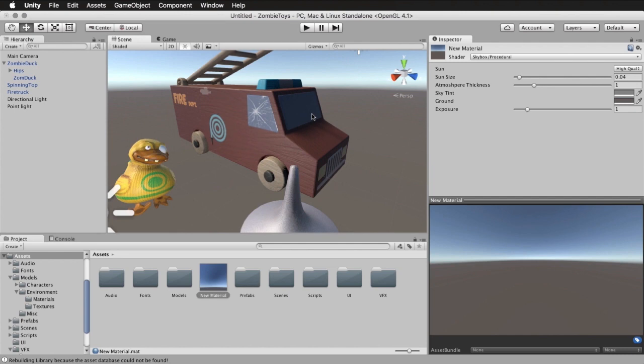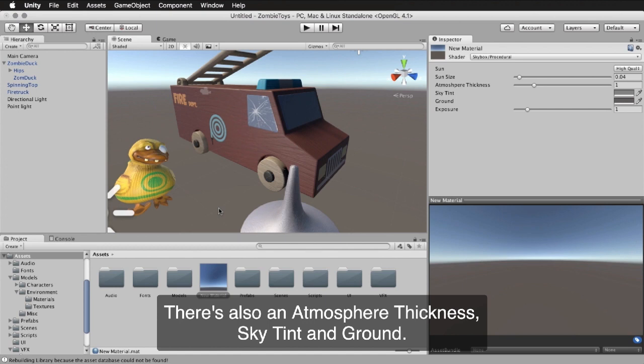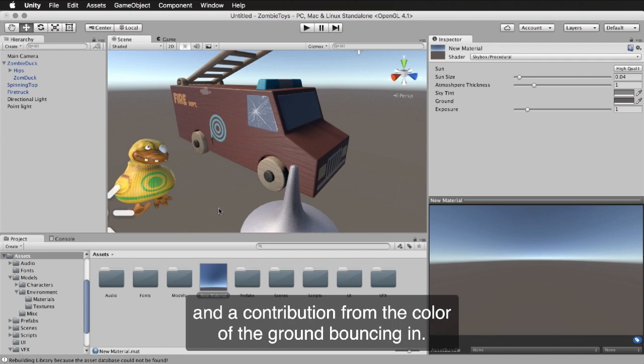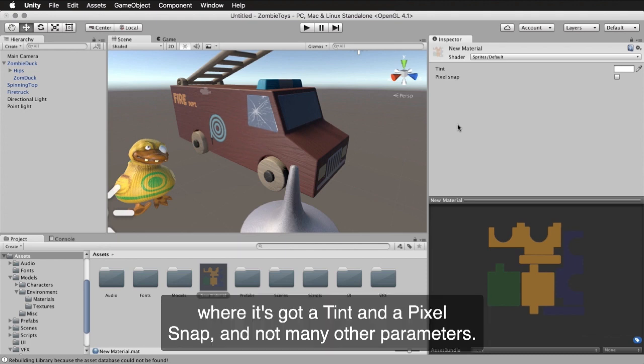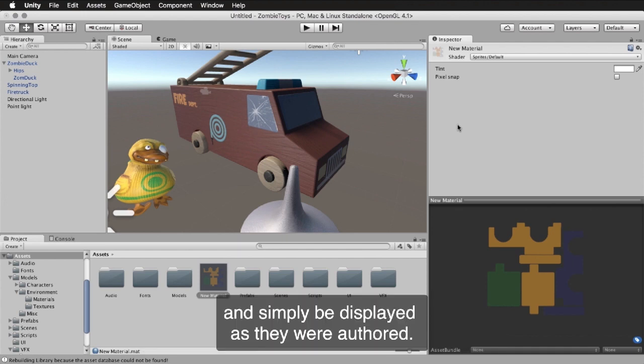In this case, this procedural skybox is defined by a sun and a sun size. There's also an atmosphere thickness, sky tint, and ground. This procedural sky lets us accurately have a sky contribution to our models and a contribution from the color of the ground bouncing in. We have a sprite material, and we'll use this in UI elements in 2D games, where it's got a tint and a pixel snap, and not many other parameters. Again, these sprites are intended to come in and simply be displayed as they were authored.